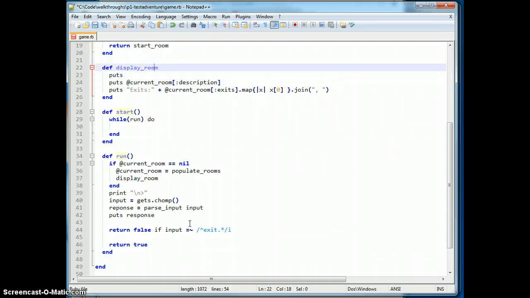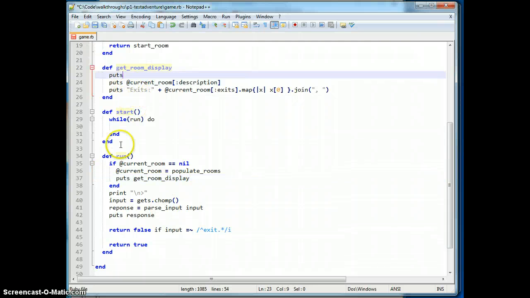I've now decided I wish to change display room to instead be get room display. And I want it to return a string. The reason I'm changing this is because I want my response that I generate from parse input to be able to call get room display if we go to a new room. So it's convenient if we can just generate this as a string.